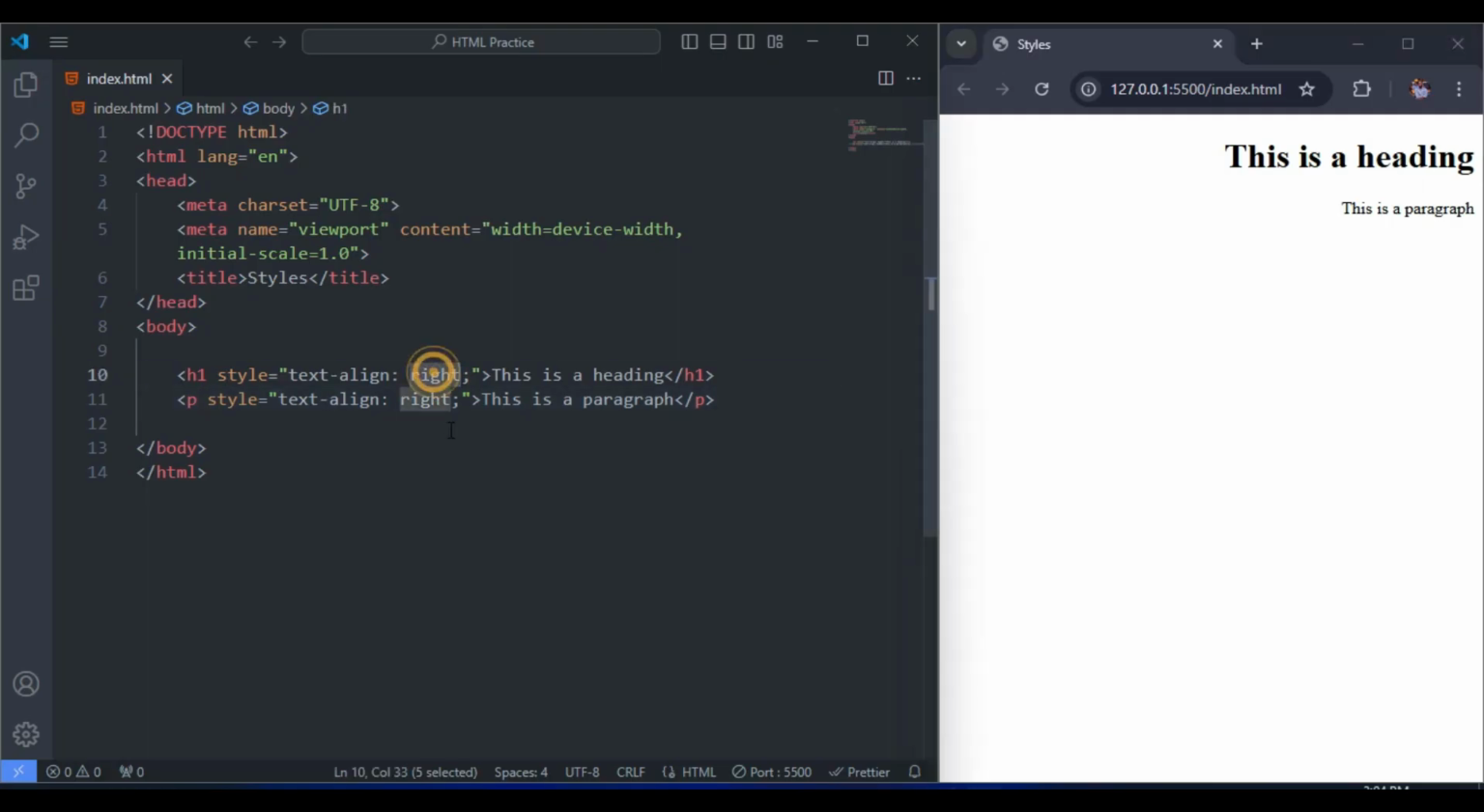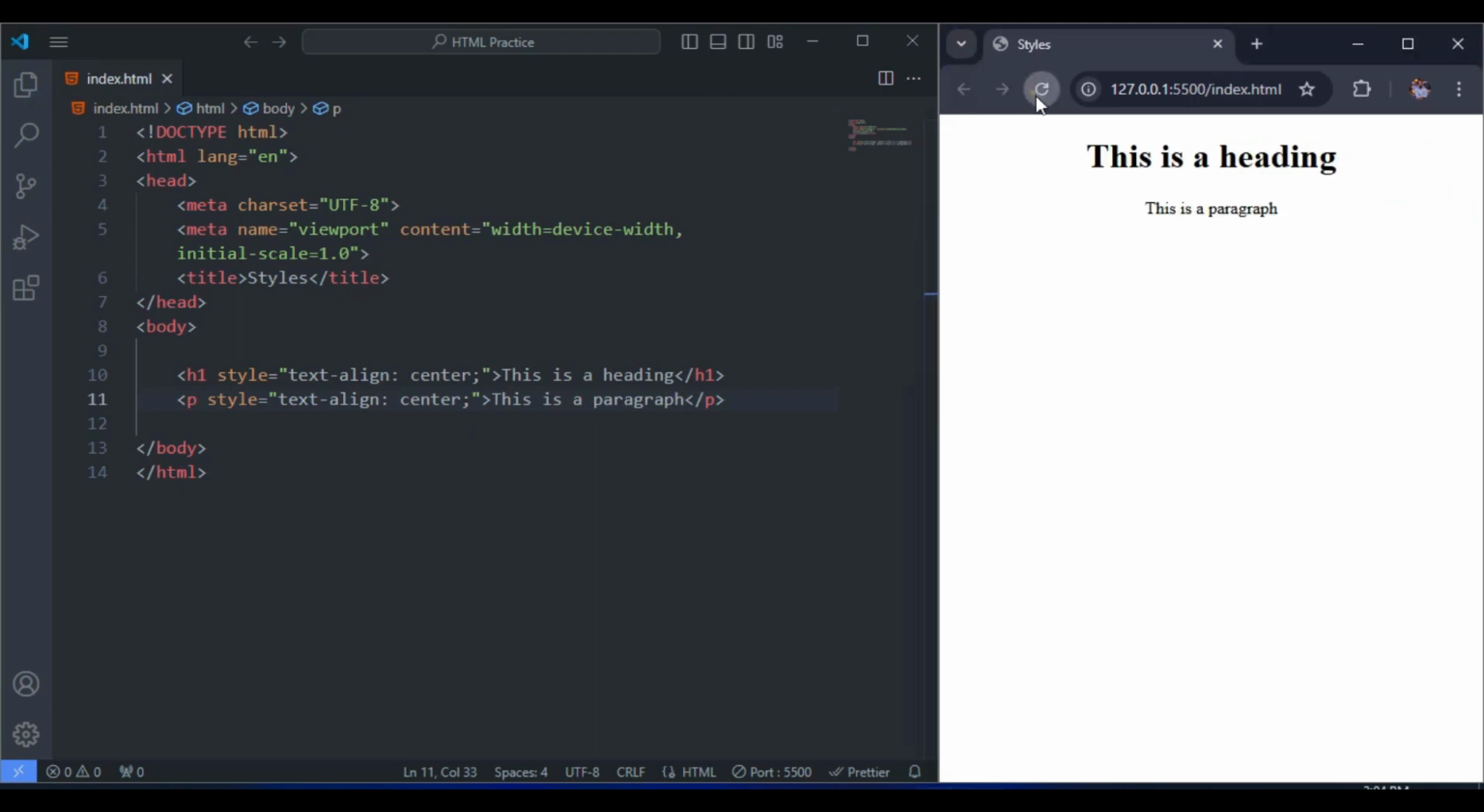Now let's take them back to center. Alright, let's go ahead and copy this. Paste this right here, save our file. As you can see, everything is now centered.